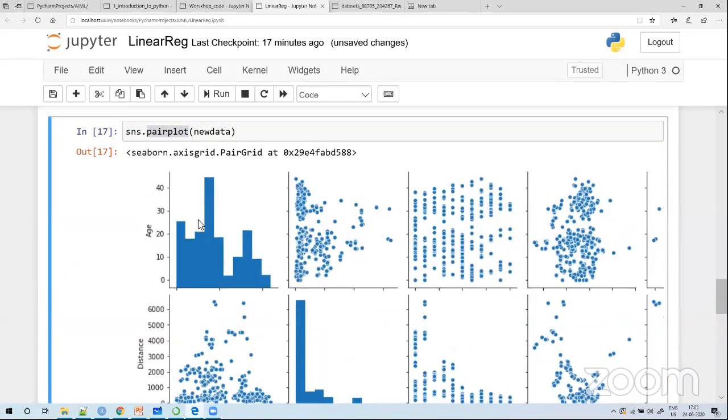Age versus age doesn't make any sense. So this is the histogram of the age. If you remember, we just discussed histograms, which try to tell you the distribution, and this is not following that shape of a bell curve. So this is not following normal distribution.